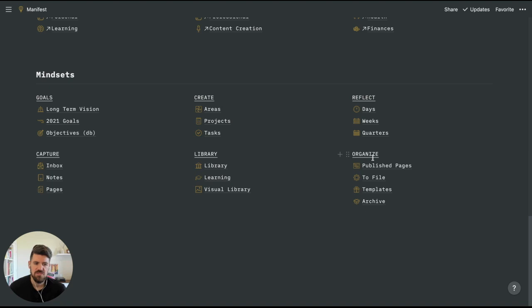And the last space, which is organizing, is for pages or documents that don't quite live in any of these other mindsets, but you want to hold on to and maybe have quick access to. And lastly, if you have pages that you also want to clean up, if you're doing that weekly or monthly, we would add those to archive before fully deleting them.